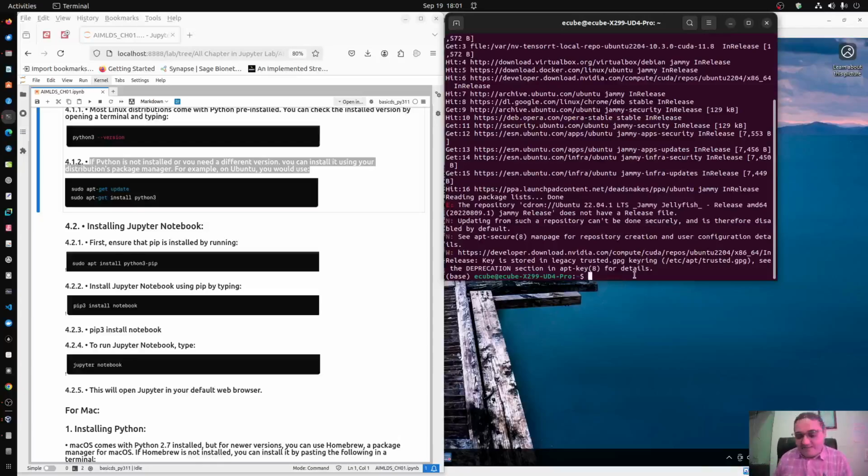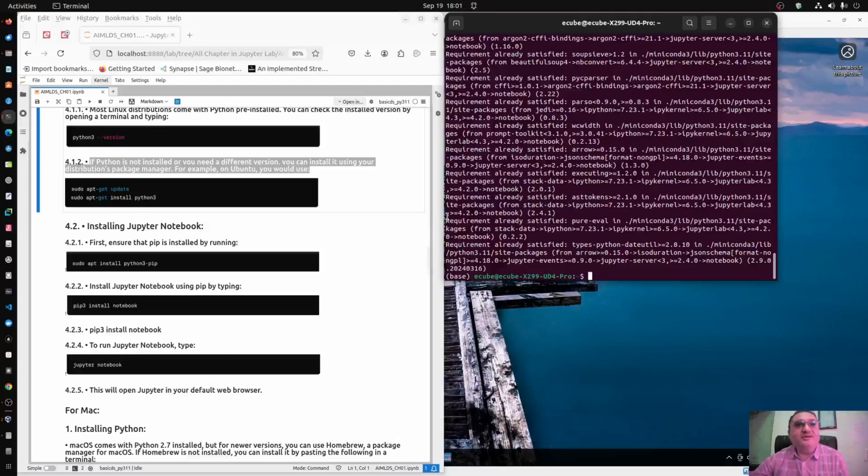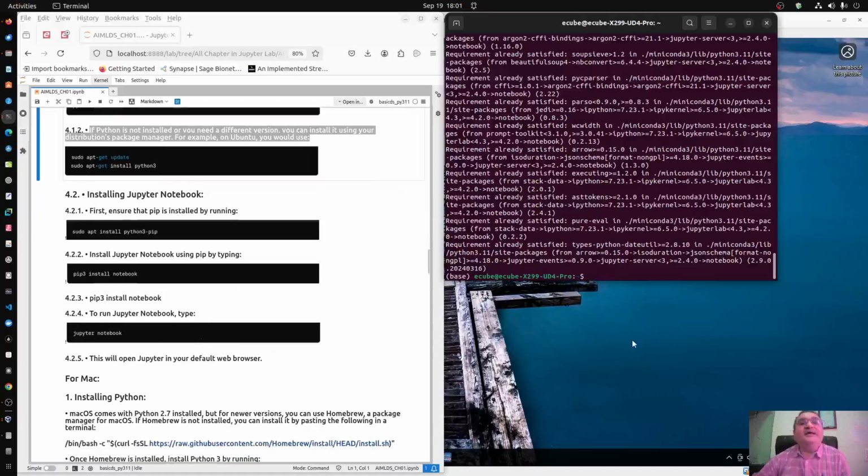Now I will use pip3 install notebook. On my machine, it is already installed, so it will say that the requirement is already satisfied. I am getting this message. But for you, if you are starting on a fresh Ubuntu operating system, you will see that many packages will be installed. Then the third step is jupyter notebook. In my case, it is already running, so it is fine.